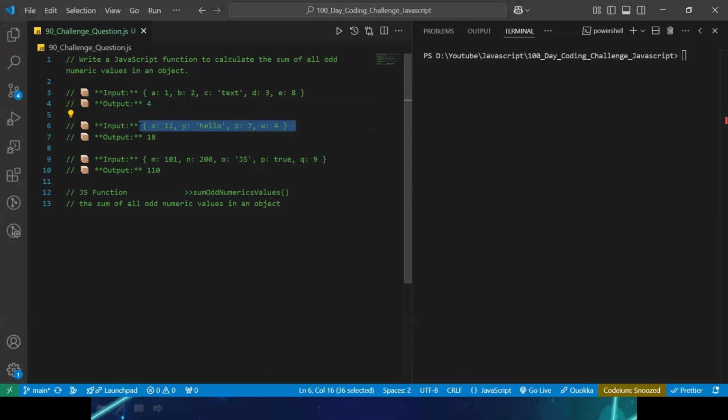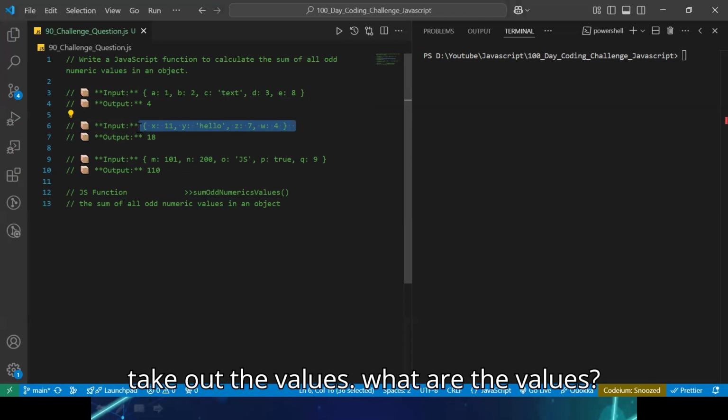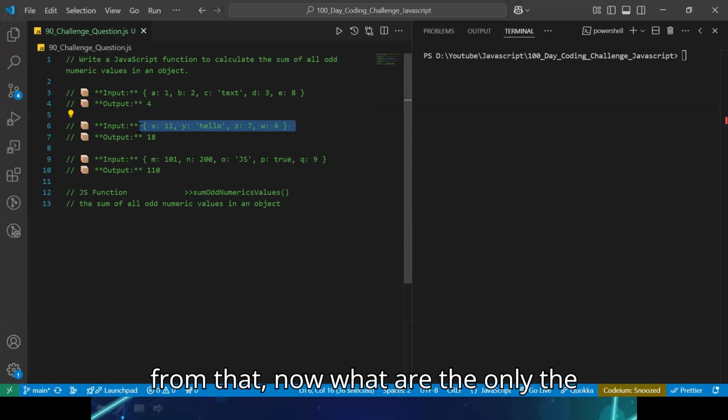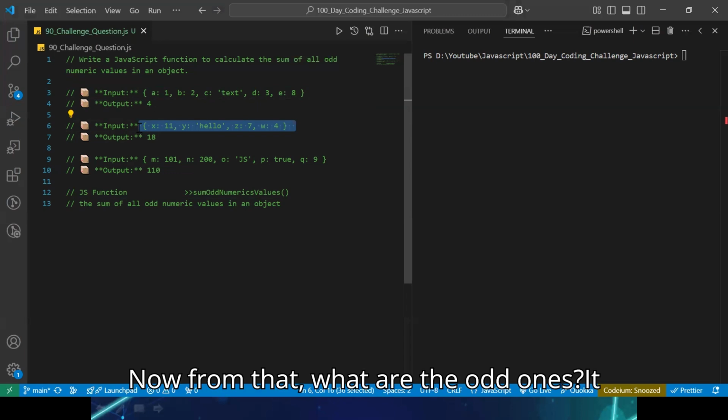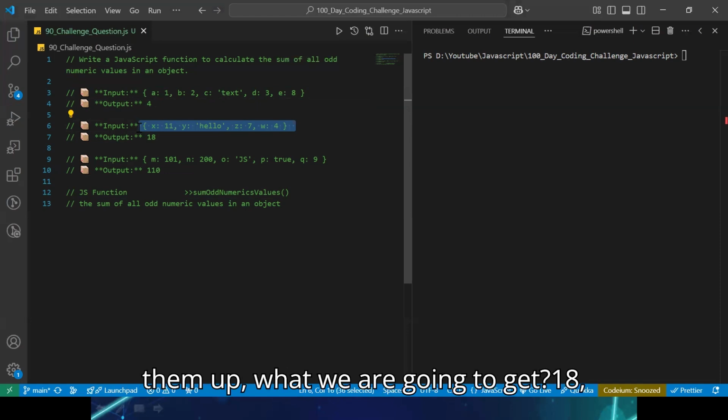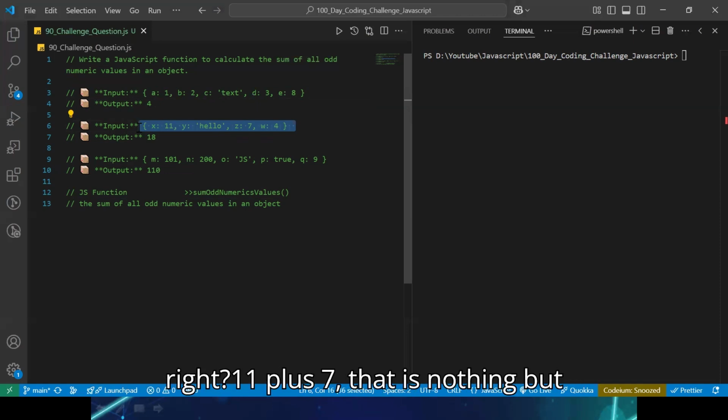Now let us proceed to the next input object. We have X:11, Y:hello, Z:7 and W:4. Let us first take out the values: 11, hello, 7 and 4. The numeric values are 11, 7 and 4. The odd ones are nothing but 11 and 7. When we sum them up, we get 18, because 11 plus 7 is 18.